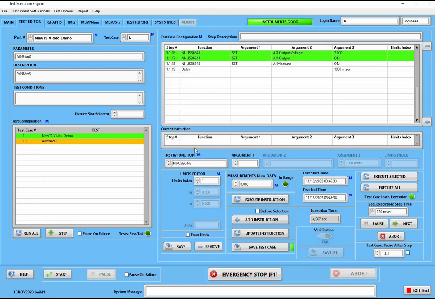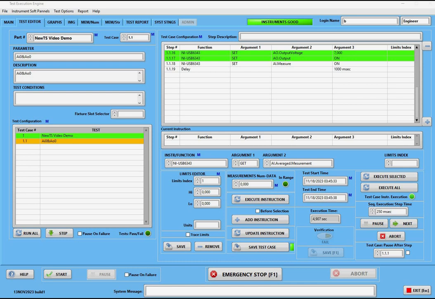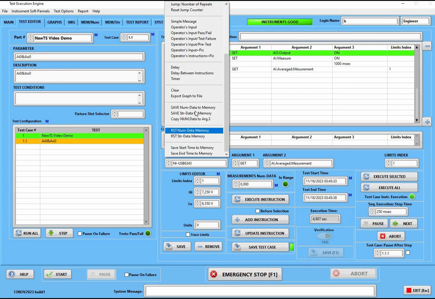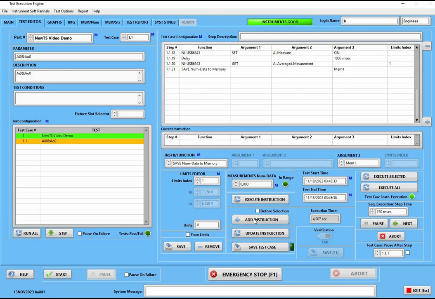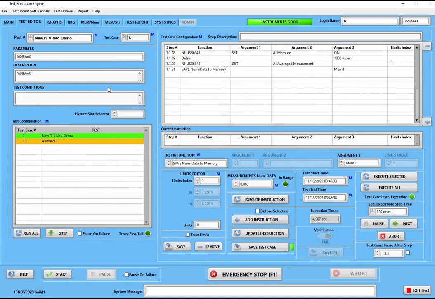To do that, we will select for the argument one item, get, and have to configure limits to evaluate the test results. And, to be able to generate the test report, we have to save this data to what we call numeric memory. The numeric memory actually is the set of numeric controls to hold the measurement data. To do that, we have to select the function, save number data to memory, and add it to the test case. Now we are done and ready to run the whole test case to make sure that everything works correctly and check the memory page.